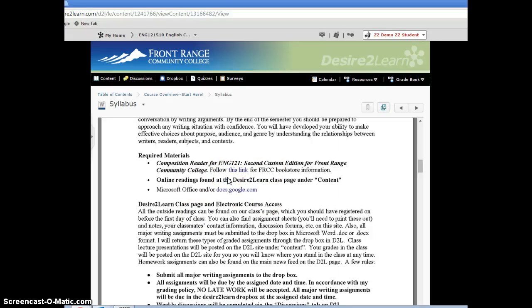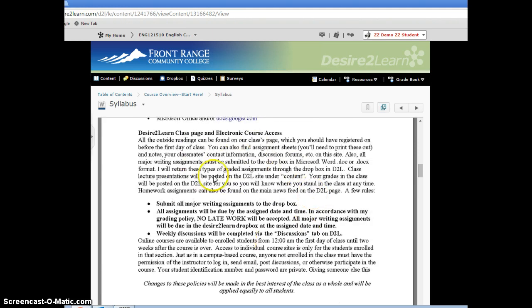Scrolling down, you can see the required materials, the name of our textbook, and there's also a requirement that we will be using Microsoft Office files to upload and download over the course of the semester. This is because I need you to be able to save things in either Doc or DocX format so that I can access them for grading. This just goes over a little bit more information about D2L, how to submit your assignments, and my late policy, which is that I do not accept late work.